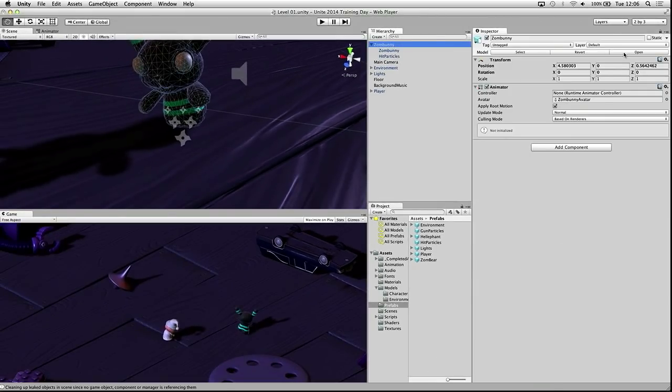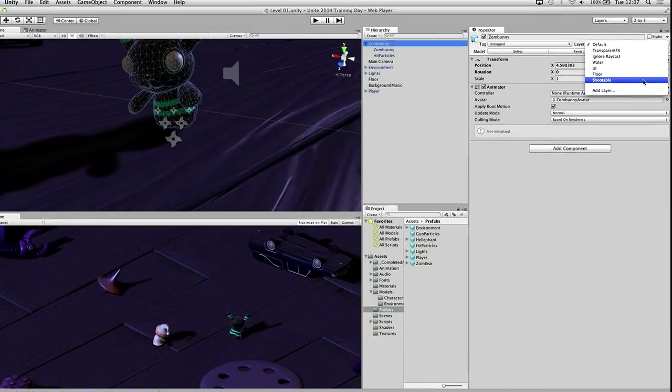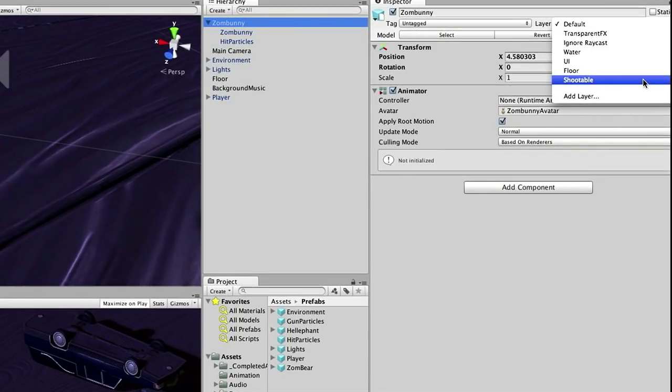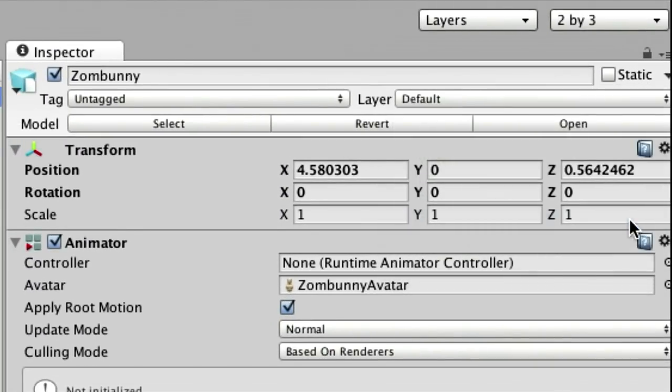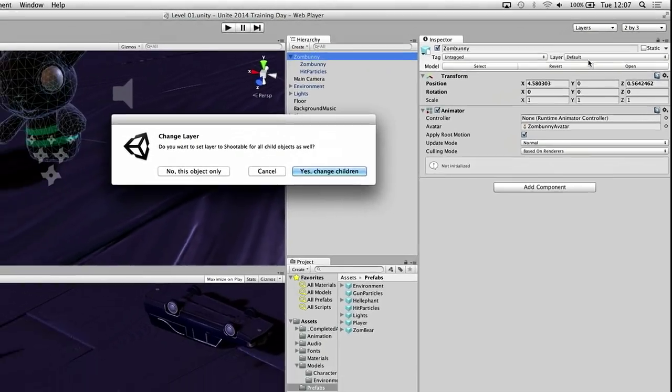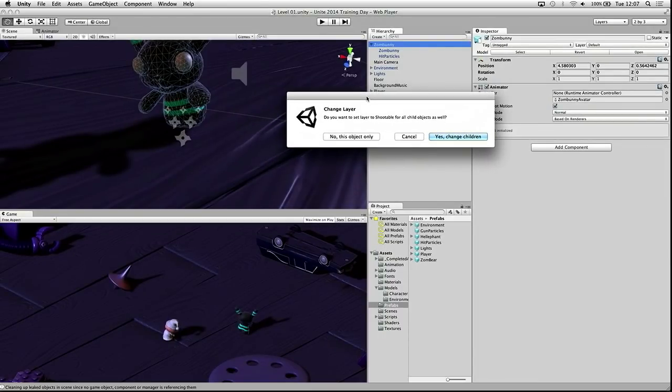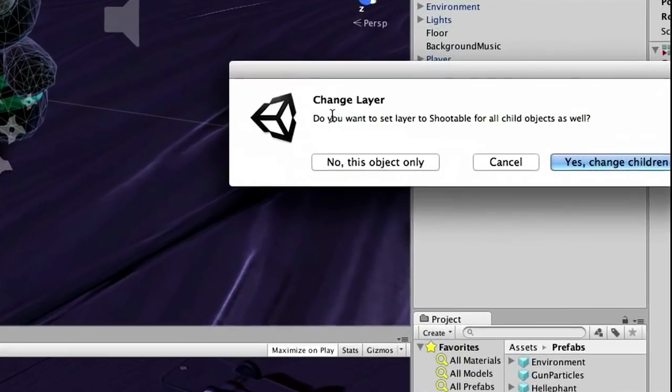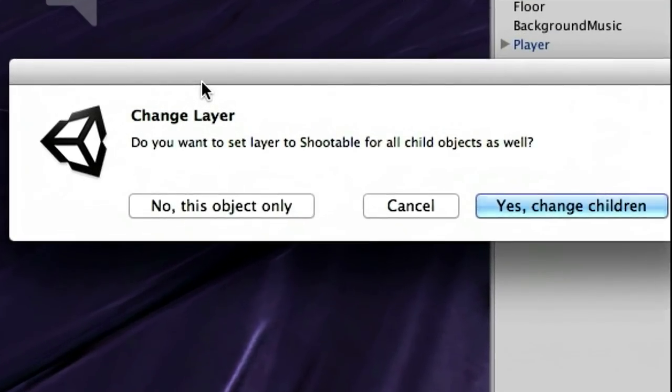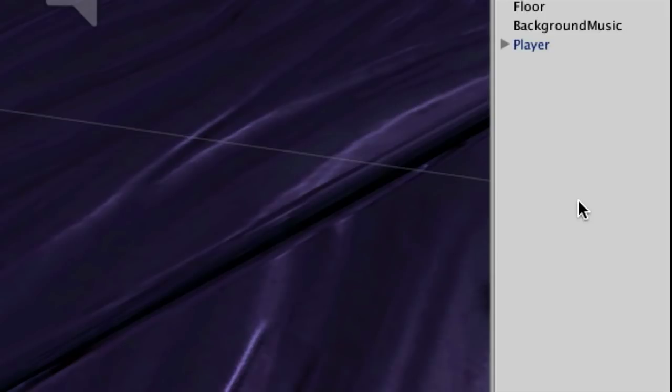Again, we want to detect whether this is something that we can shoot at. Similar to how we detected whether we can turn to face a particular way by isolating the floor onto a floor layer, this Zom bunny is going to be on a shootable layer. So with the Zom bunny parent selected, make sure you reselect the parent, go to layer at the top of the inspector and choose shootable. Set that to shootable, and then it's going to ask you if you would like to change the children. Basically all this is saying is, do you want them all to be on the same layer? For the child objects, say yes, change the children.